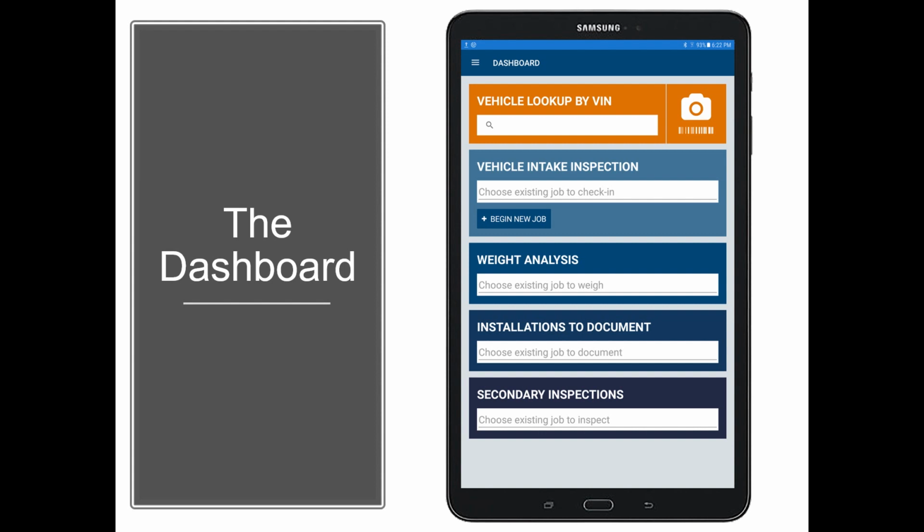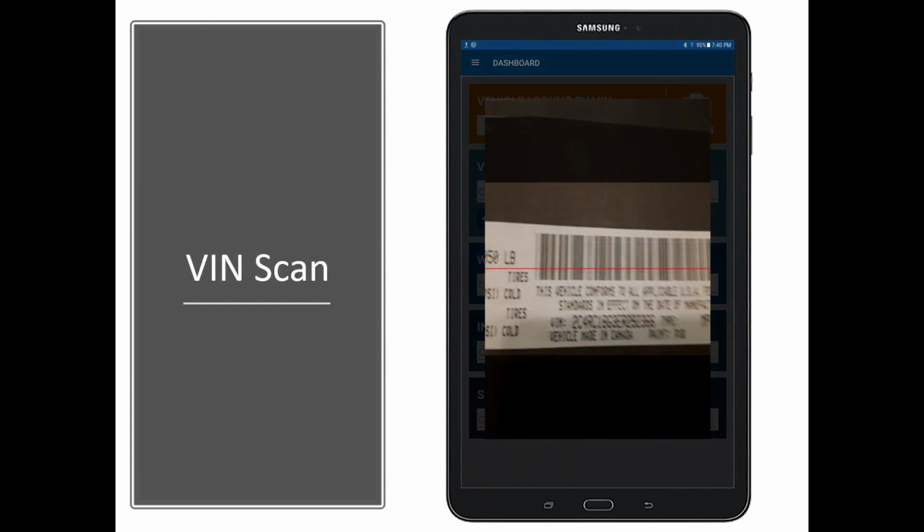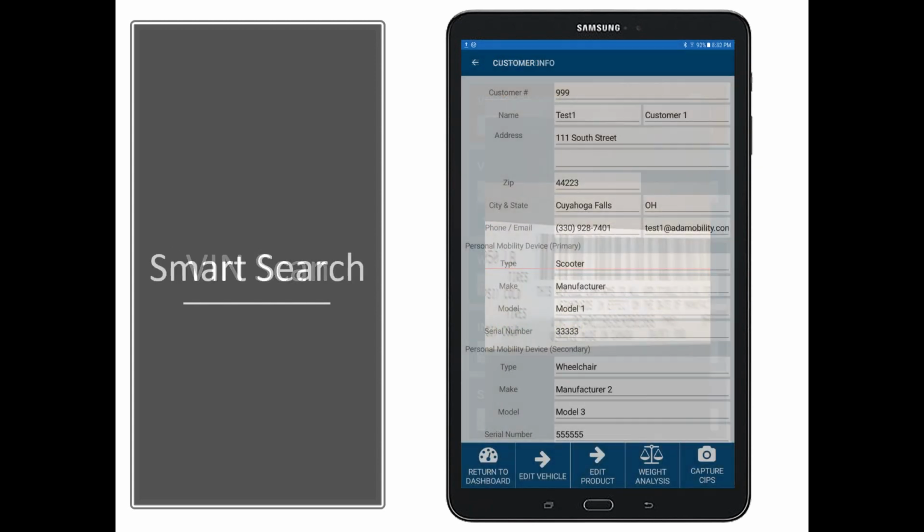Now this dashboard walks you through the installation process. We eliminate most data entry with smart search features like the VIN lookup. By selecting the camera, it pulls up the scanner, allows you to scan the VIN, and jump right to the particular job with no entry of data.